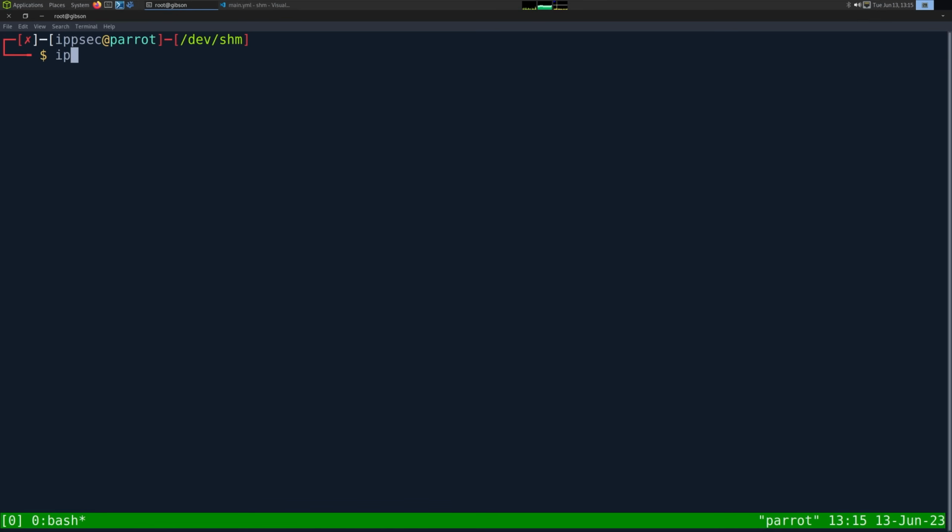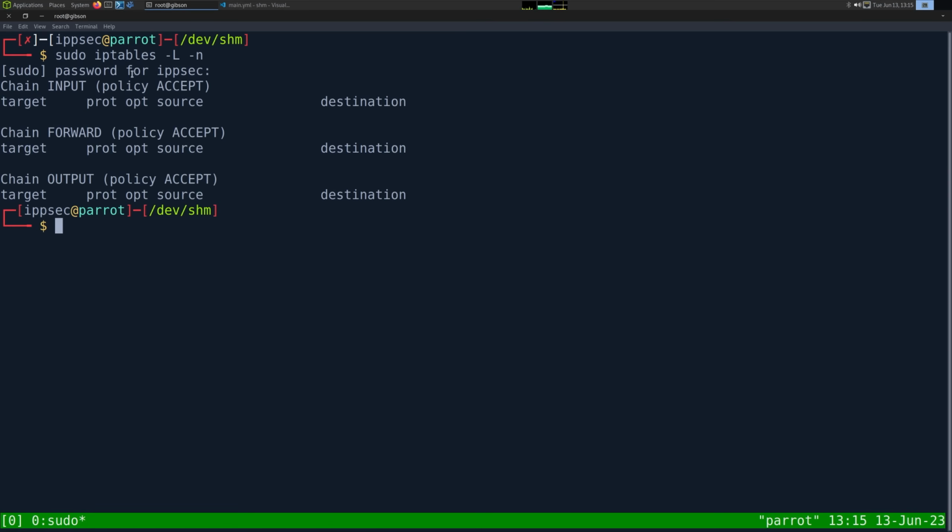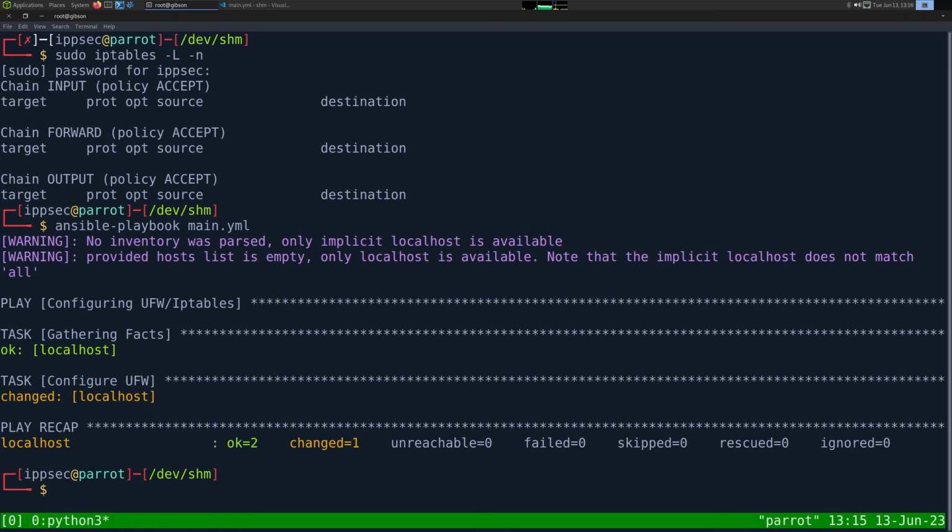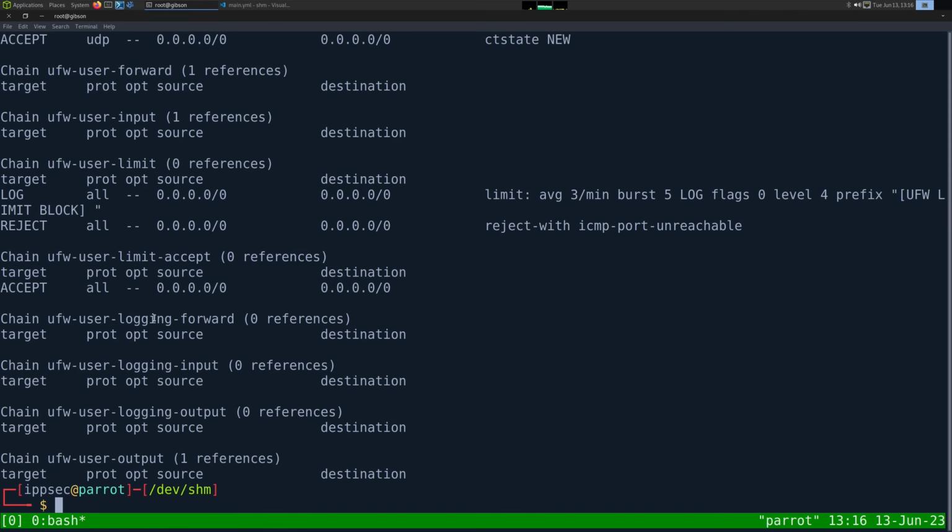So UFW right now is not enabled. I can verify that by just doing an IPTables -L. I'm going to do -n to not show DNS, but it just shows these three chains. And UFW is going to create a lot more chains. So let's now do ansible-playbook main.yaml, and it's going to now configure UFW. It changed the state to enabled. So if I do this, we can see a bunch more chains are here, right?